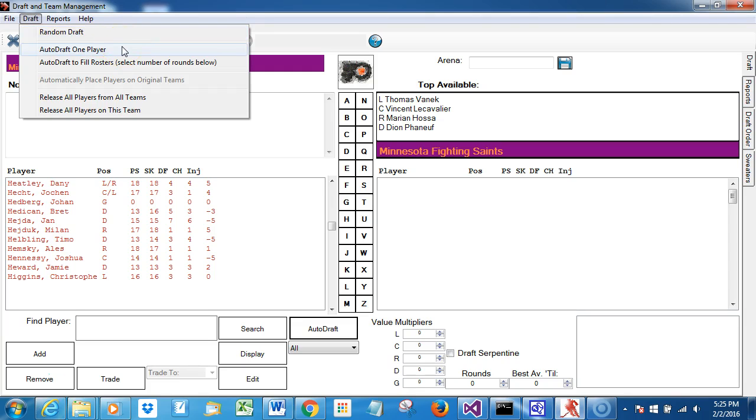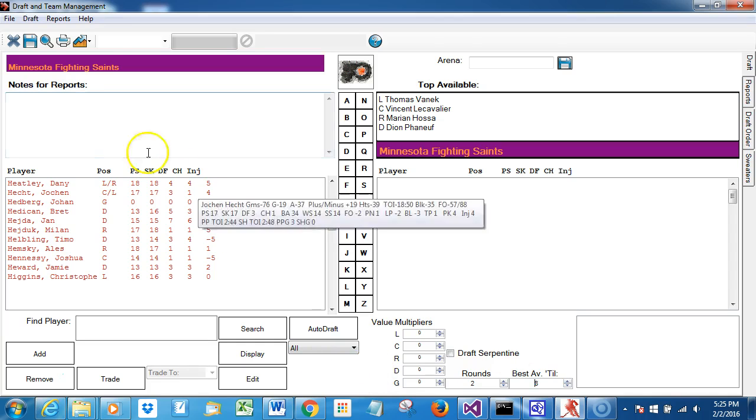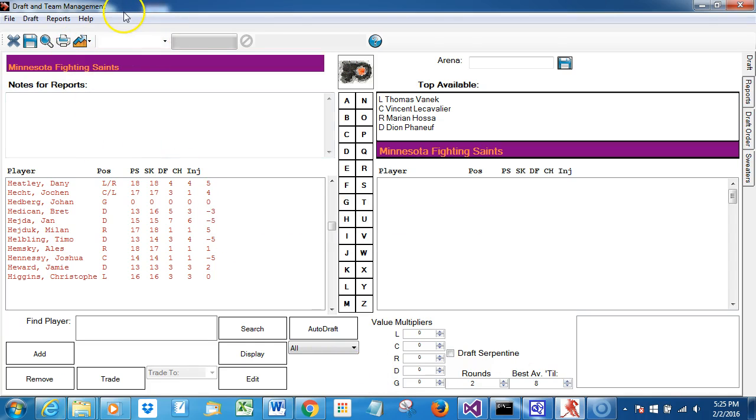Auto draft one player was exactly the same thing I just showed you. Auto draft to fill rosters is kind of an interesting one. It will do that for the number of rounds listed down here at the bottom. So right now I don't have any rounds selected. Let's just go ahead and put in a couple of rounds. And right now it's going to select the best player available. I'll move that up here though, maybe to round 7, even though I'm only going to do 2 rounds, just to ensure that it works correctly.